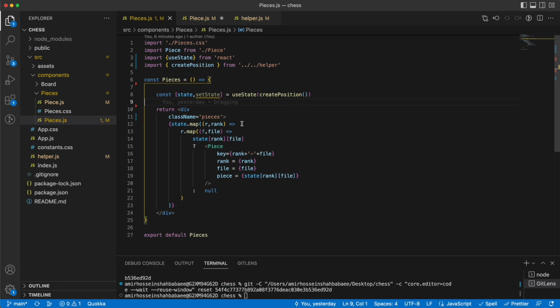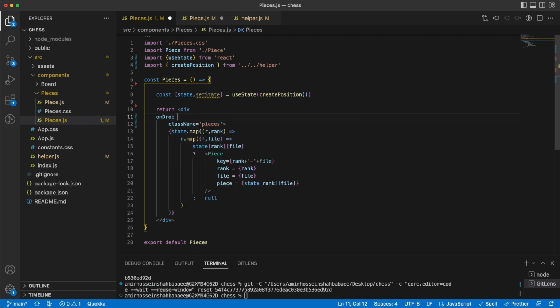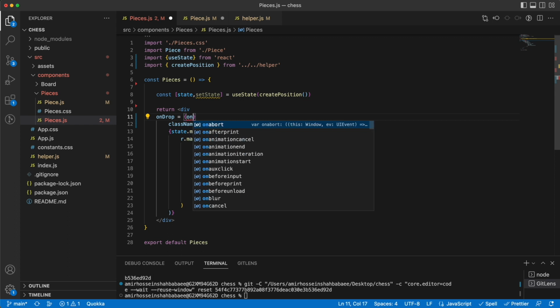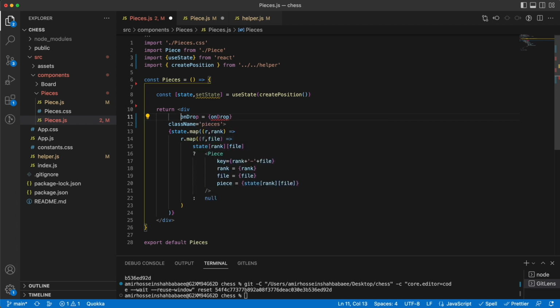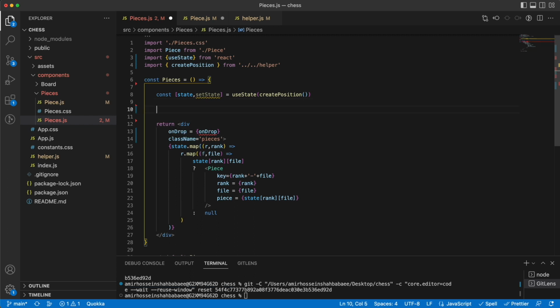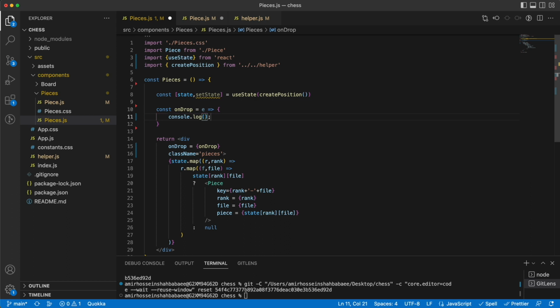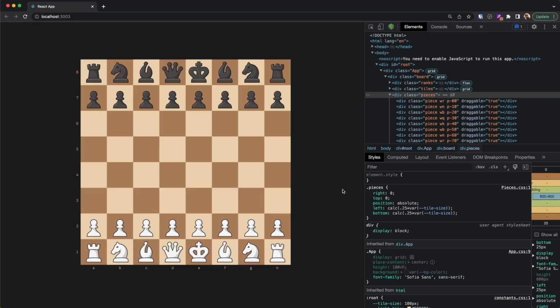So here I would go and say on drop, if a drop event happened on this one, do the undrop, and the undrop is for now just logging the e.dataTransfer.getData of the text that has been sent. But this will not work. I will show you why.